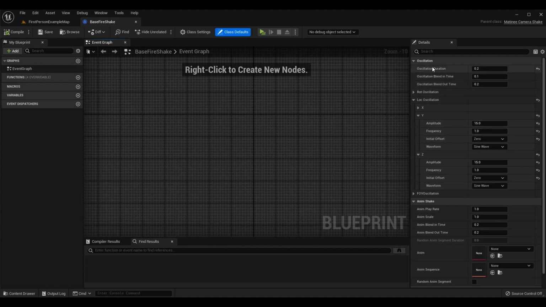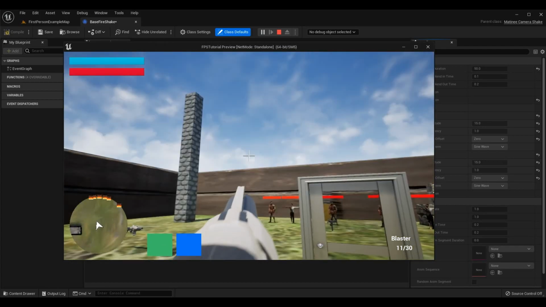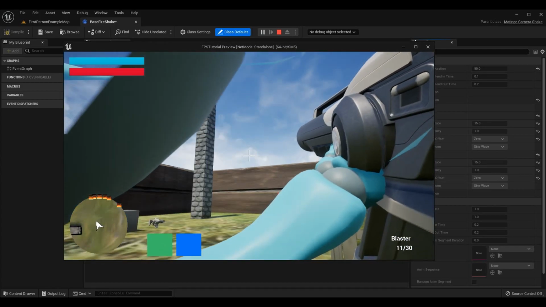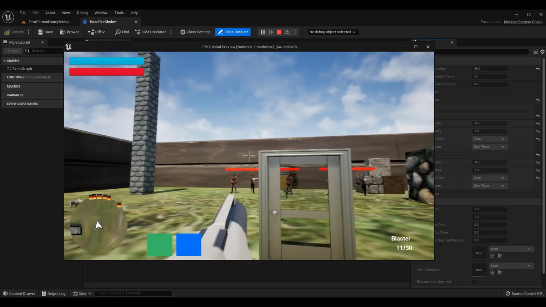So your oscillation duration is the duration of the shake. As it says here, less than 0 means indefinite and 0 means no oscillation. If I put 50 in this duration, when I shoot my gun, you're going to see a lot of shake. It's really slow, but this is what it looks like. It's going to go for 50 seconds. That time is in seconds.